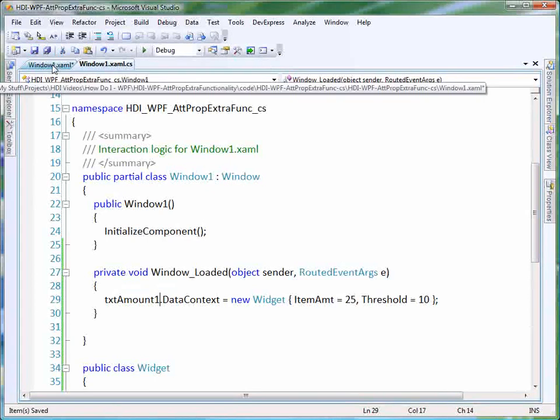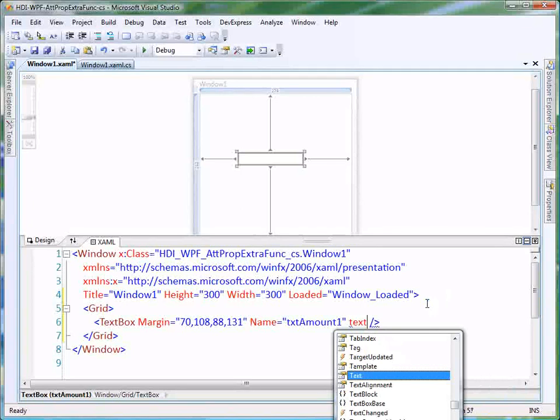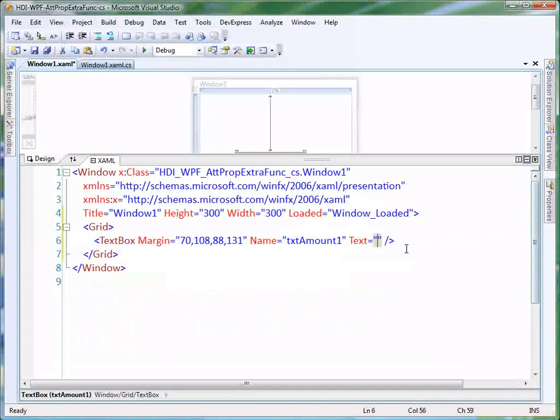Now we're going to go back over to our XAML and do some binding. The first thing that we want to bind is the Text property. I'm going to give us a little bit more room here for our XAML. In our Text property, we're going to say that this is equal to a binding expression. So we're going to say Binding Path equals ItemAmount. That's the property of our object that we're binding to our text box. Alright, so that looks pretty good so far.